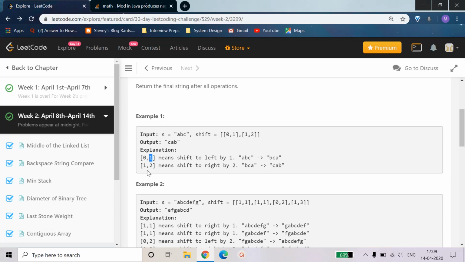And if you look at 1 comma 2, this means we are doing a right shift. So we'll be removing a substring of length 2 from the right of the string and appending it to the front. In this case, we'll be removing the substring CA from the end of the string and adding it to the beginning of the string. So CA will be added to the front.